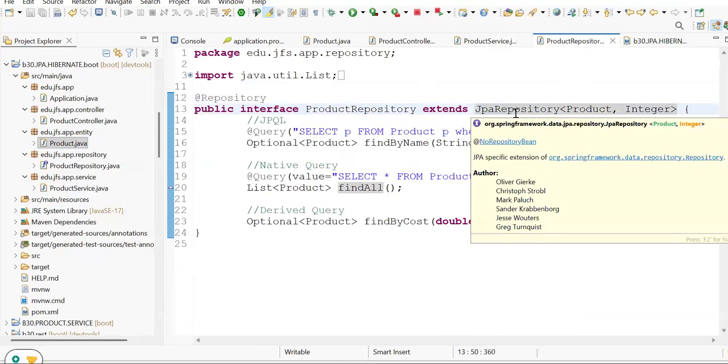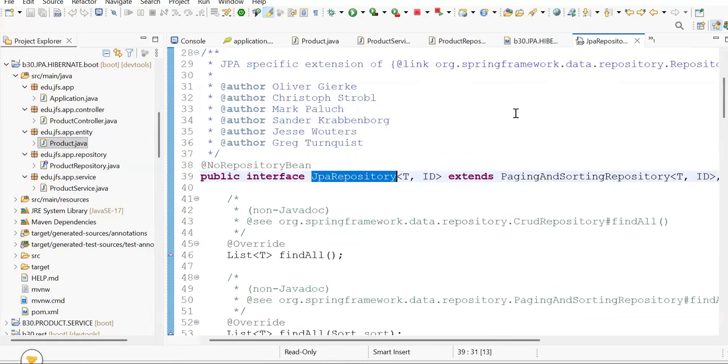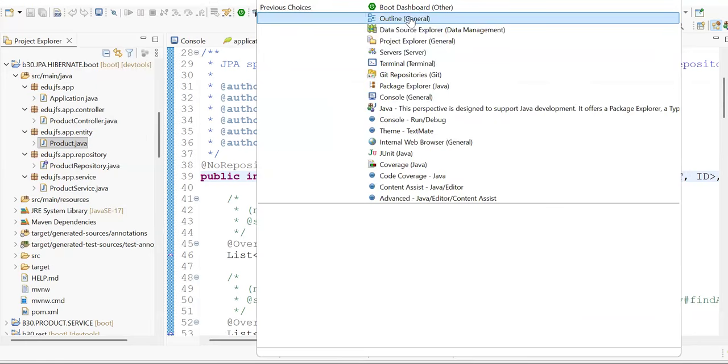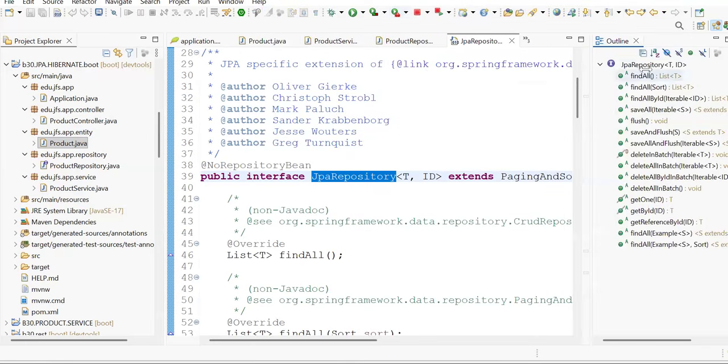This and the others we have already discussed in another video, so please have a look at that. If you could see in this JPA repository, these are all the predefined methods. There is the findAll method, findAll with sort methods, getOne method, getById method, saveAll.